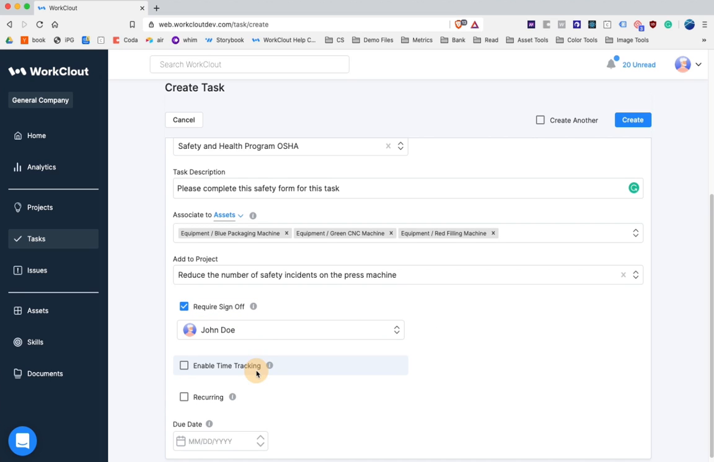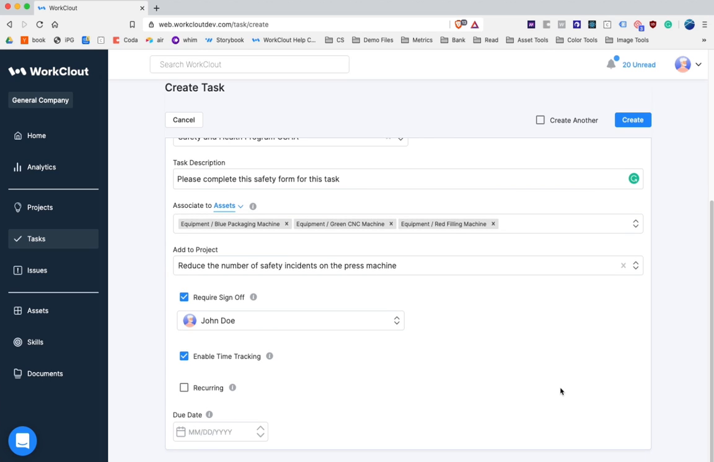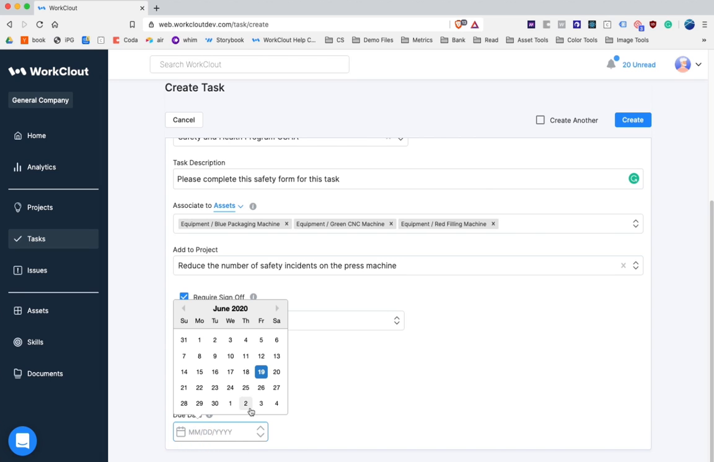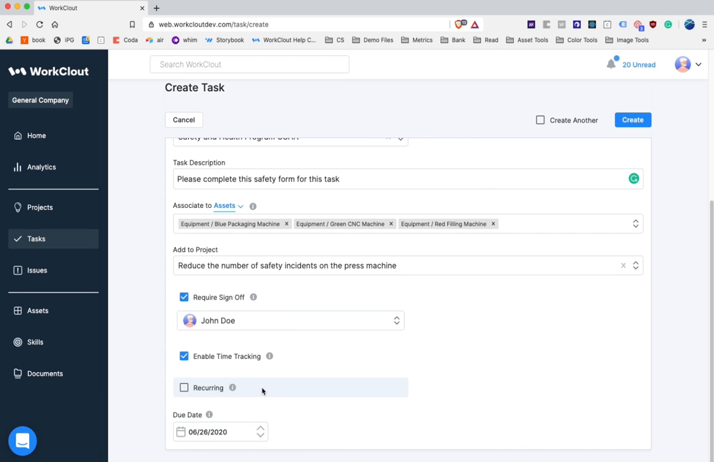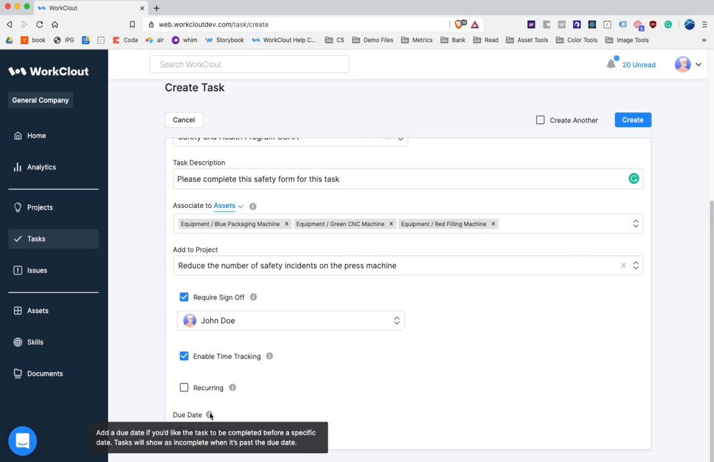You can enable time tracking, which gives you valuable data on how long it takes each employee to complete a task. WorkClout also prevents the employee from filling out the form when time tracking is not enabled. You can also set a due date and track when the task should be completed. All tasks that are not completed will be flagged as past due.